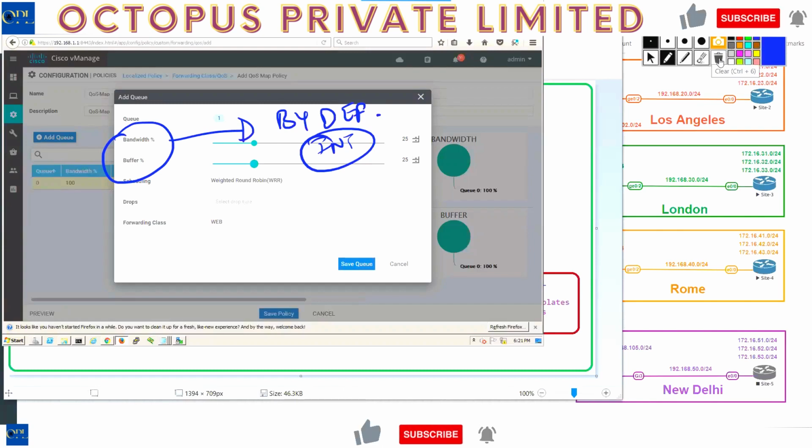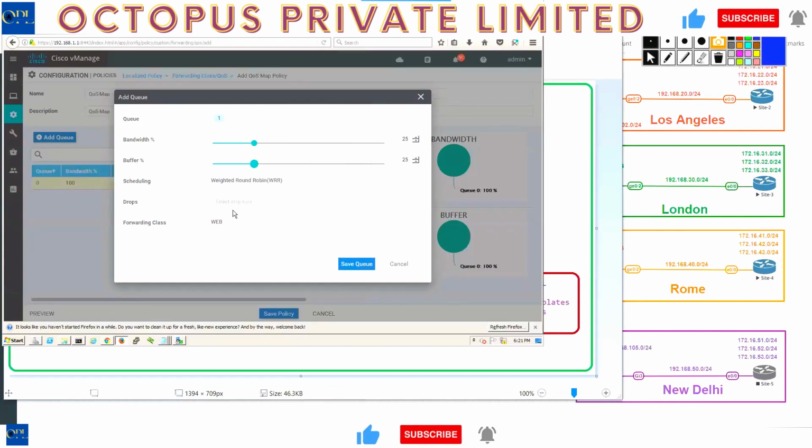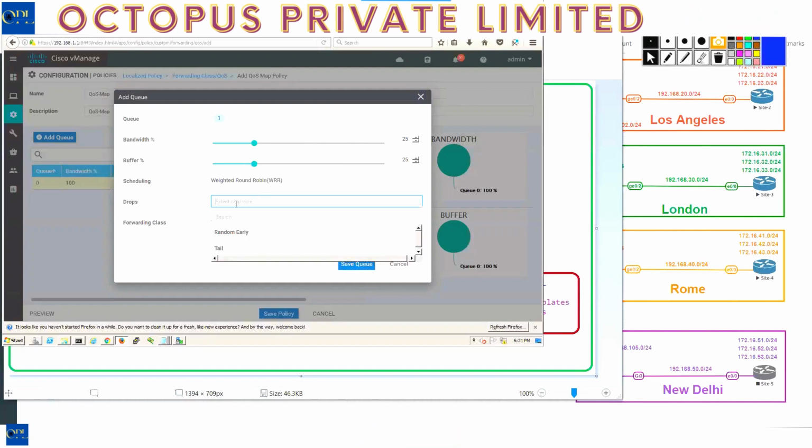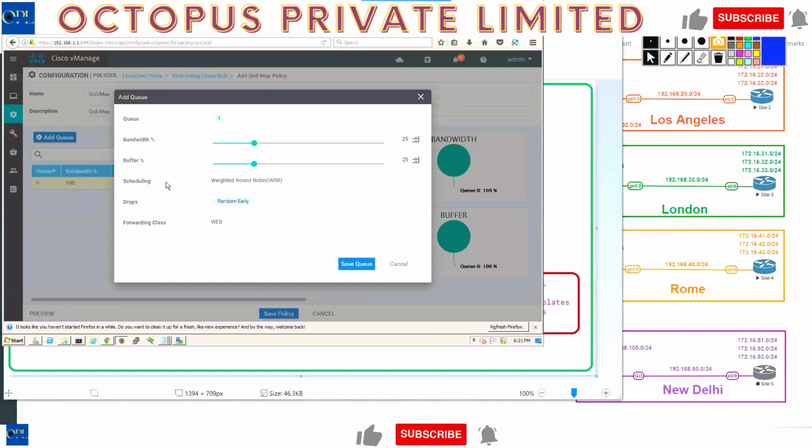And the last thing over here you need to define is your drops. If the drops happen, scheduling is always weighted round robin. So scheduling is always weighted round robin between the other queues, except for which queue? The first queue, the 0. Drops, 2 options: random early detect, RED, or tail drop. So let's just do random because it's got the web traffic. It's TCP based traffic. Random early detect is a good thing to do for TCP based traffic.